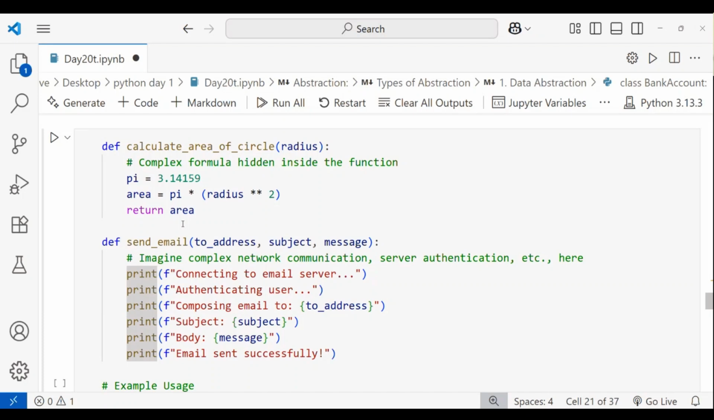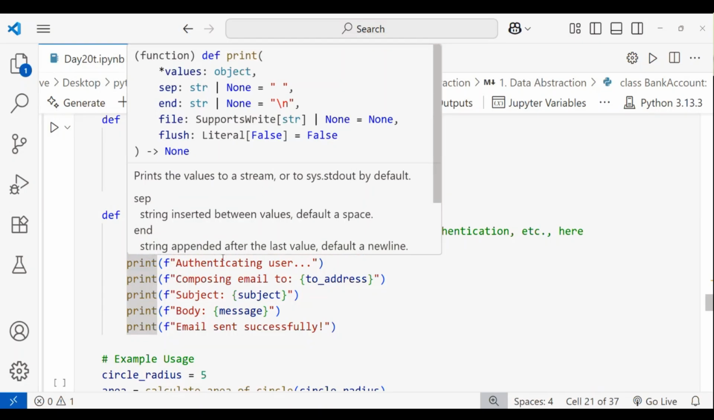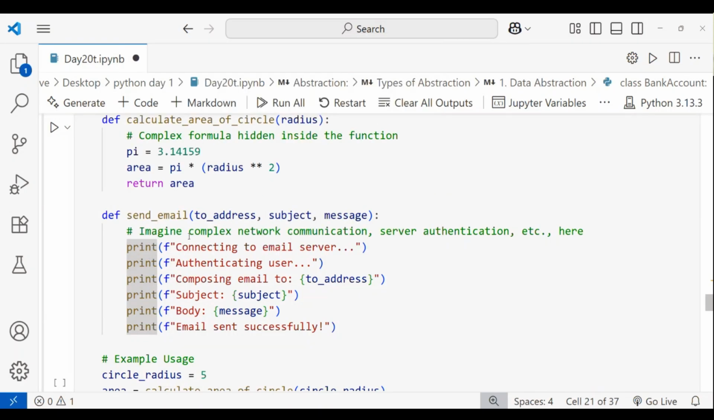And after that, I'm using another method: def send_email with address, subject and message. Imagine complex network communication, server authentication, etc. here. What I'm doing here is printing that it is connecting to the email server. When I run this, it should connect to the email server. Then I'm printing authenticating user, then composing email to your address, then the subject and body, and after sending, we show that the email is sent successfully. Like that it will work.